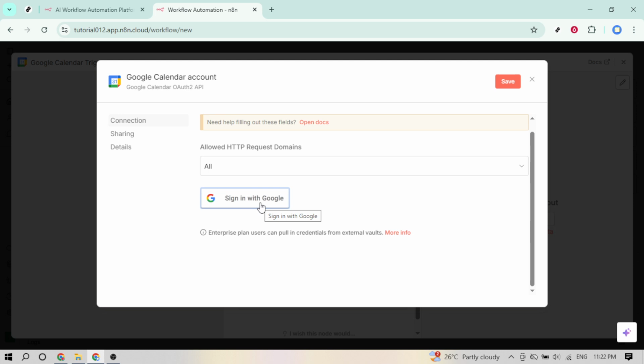If you're on a work or school account, you might need your admin to approve the app first. That's normal for managed domains. When you return to N8N, confirm the new credential is selected and click Save. You should now see the node connected to your Google account. At this point, your workflow is linked to Google Calendar and ready to react to calendar activity.